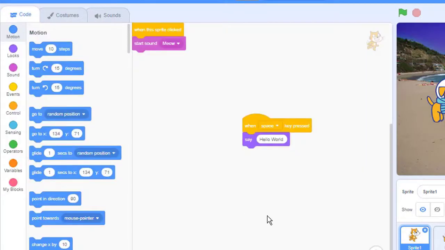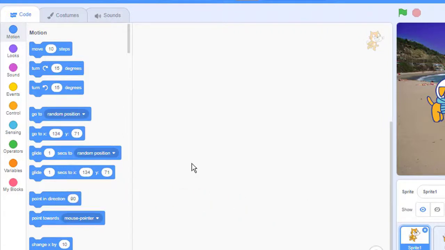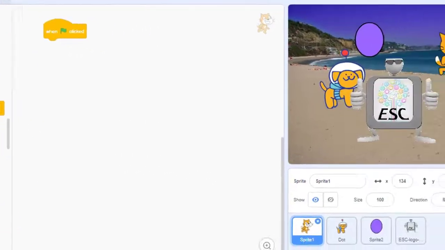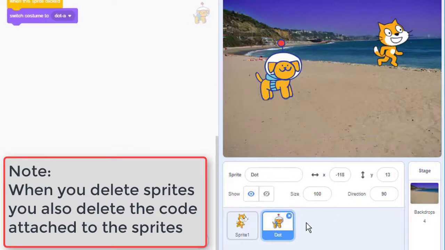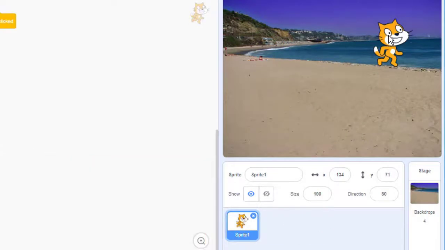I'm going to clean up this area a little bit, so I'm going to just drag everything over to the left hand side. I'm going to start off with an event. The event I'm going to use this time is clicking the green flag. I'm also going to get rid of some of these other sprites that are on the stage for now. I can do that by clicking on the X in the top right hand corner for each of my sprite icons. I'm going to bring Scratch right over to this side right here.